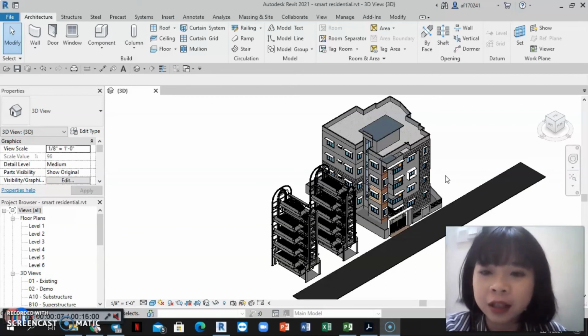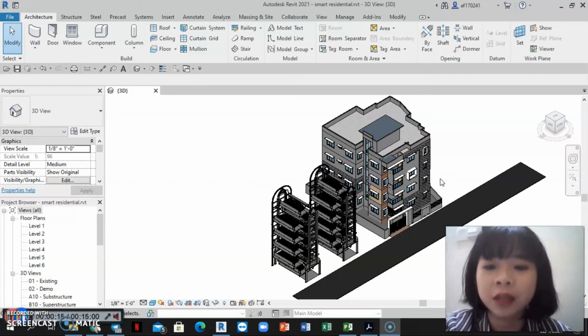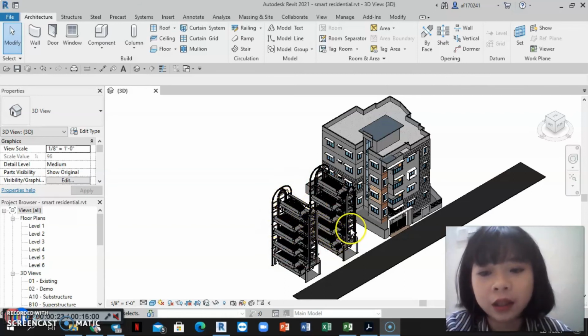So this is the design for the residential building. There will be 6 floors for this building with 28 units for the residents in this apartment. Besides, the residents can park their car at the left side of the building. So this is the automated rotary parking system.